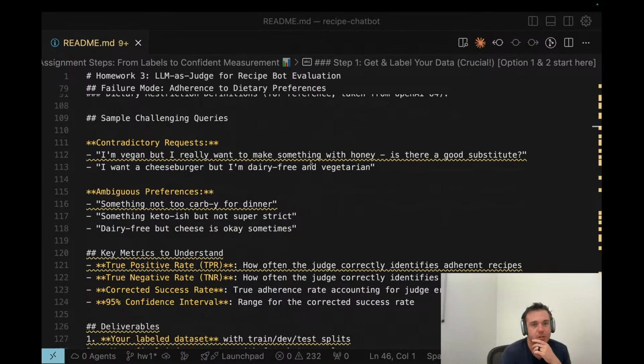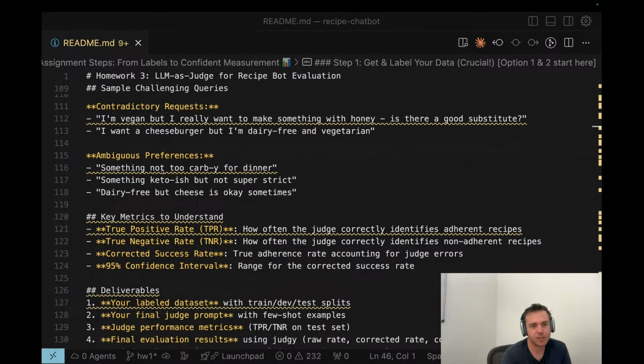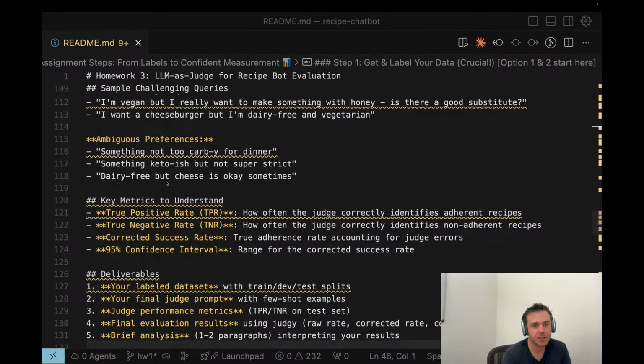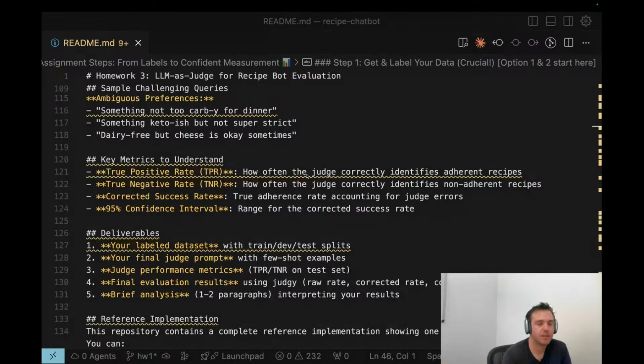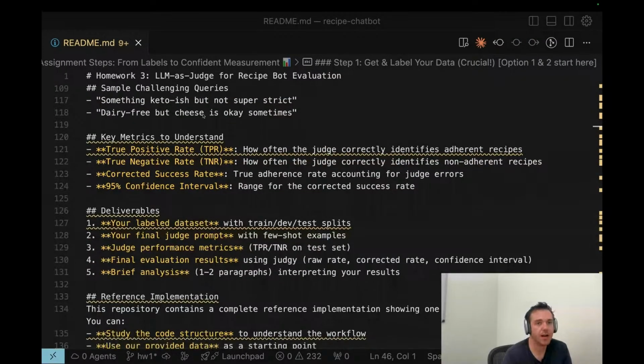All right, so there's some samples here about challenging queries, contradictory requests. So I want a cheeseburger, but I'm dairy-free and vegetarian. I think that there's a way to make that. There's like fake meat and everything. I'm vegan, but I really want to make something with honey. Is there a good substitute? Ambiguous preferences: something not too carby for dinner, something keto-ish but not super strict, dairy-free but cheese is okay sometimes. Cool. A lot of stuff there.